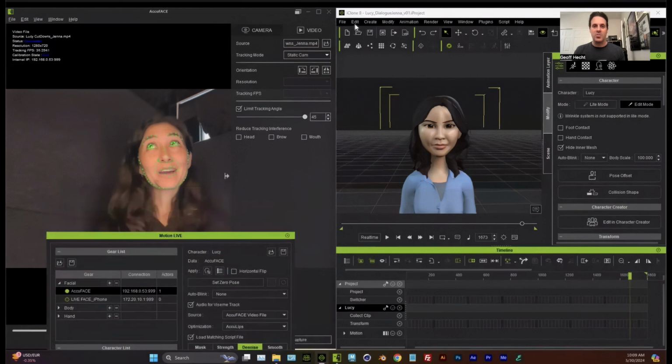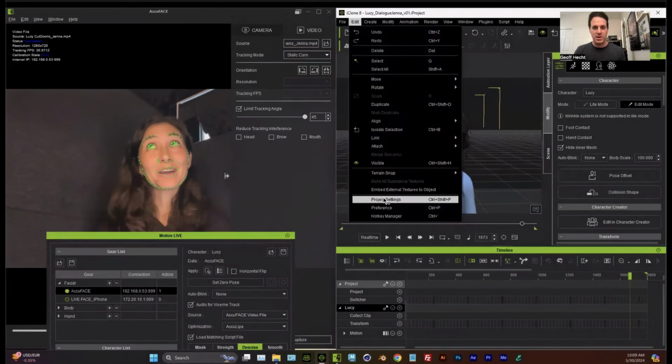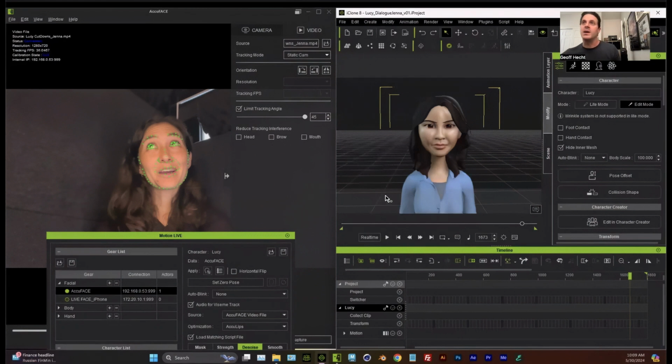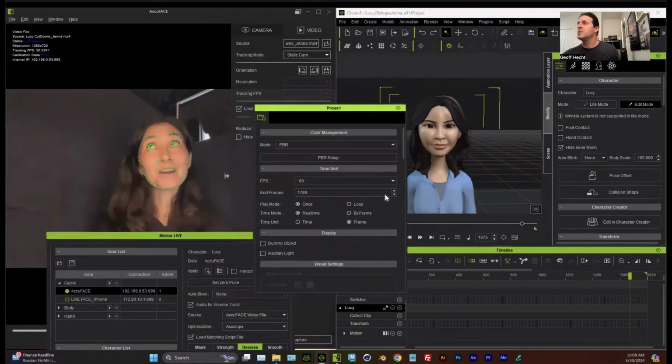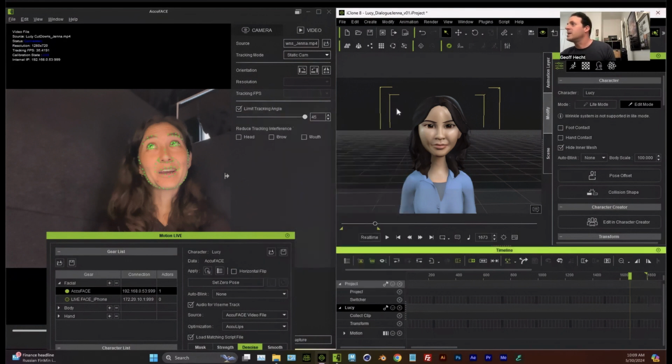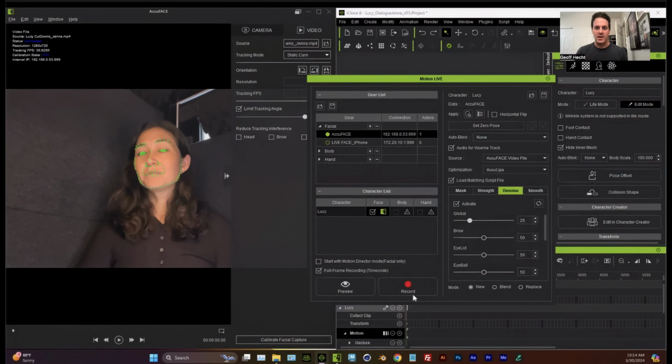In my case, before we hit record, this is a really long clip. So we need to extend our project settings. So we'll go ahead and go to project settings and raise that quite a bit. In our case, we're going to go closer to 10,000 just to have enough length. And we just need to make sure that we raise the end of our project to the very end, so that we're not getting a trimmed-off result when we hit record with AccuFace. But I'm going to go ahead and just hit record and hit space.